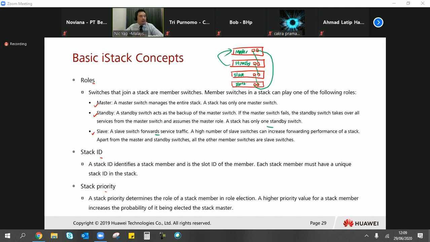Apart from the master and the standby switches, all other members will be slaves. Like what I show over here: one master, one standby, and the rest are all slave switches. And next we have the stack IDs. A stack ID identifies a stack member, the slot ID of the members.